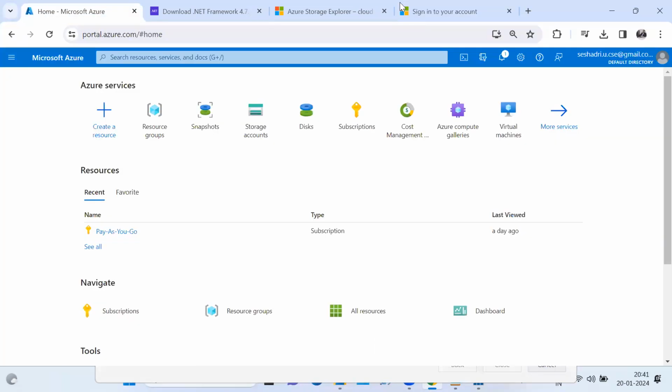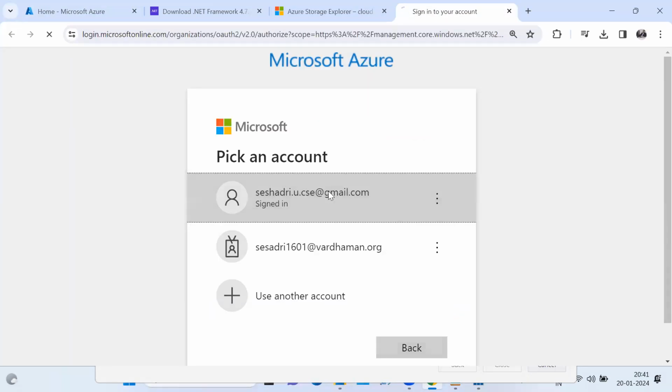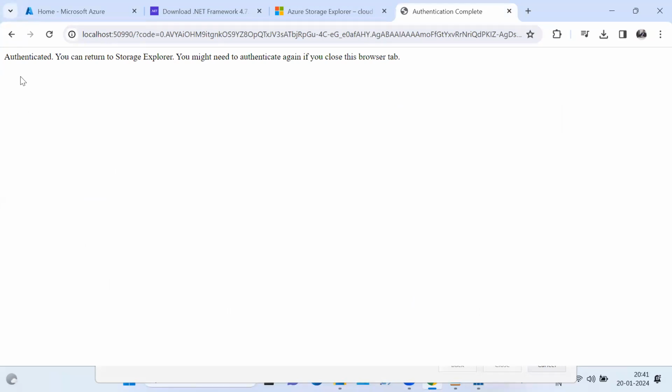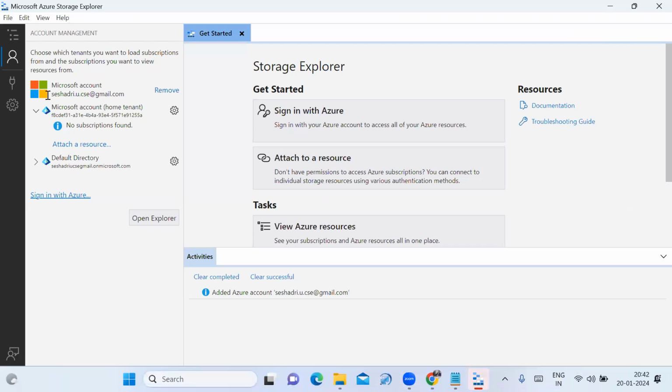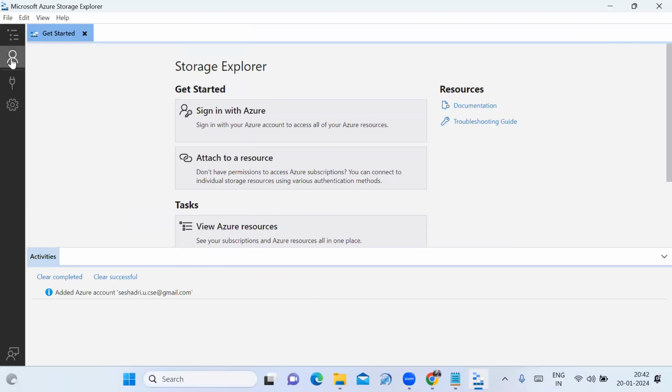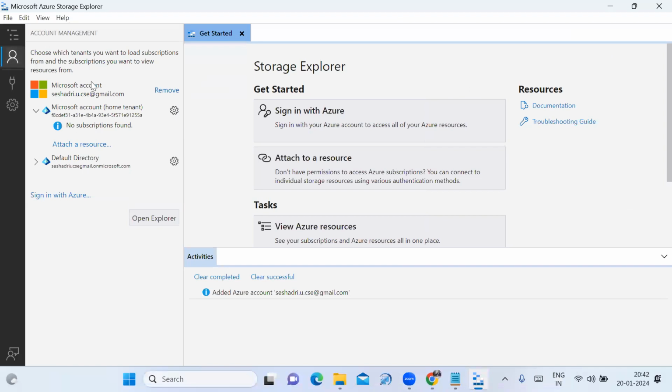My Azure account is already open. Now we have to click on this Azure account. See that it is authenticated, you can return to Storage Explorer. You might need to authenticate again if you close this browser tab. Fine. Now see that here, when you click on this, the Microsoft account is there, with my mail sheshadri.u.csc@gmail, the Azure account is open.